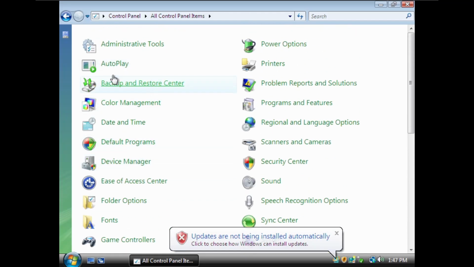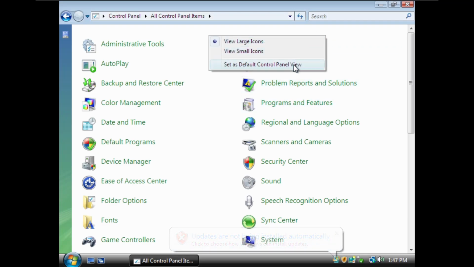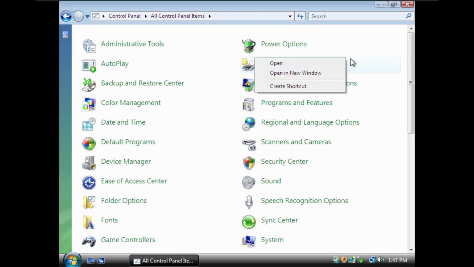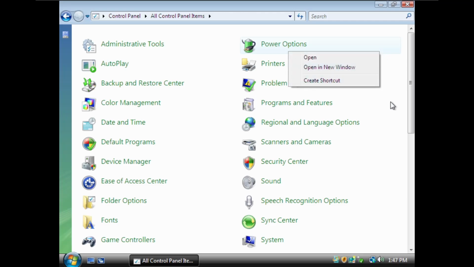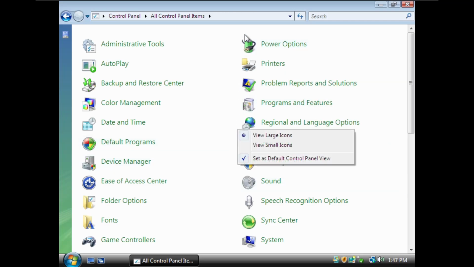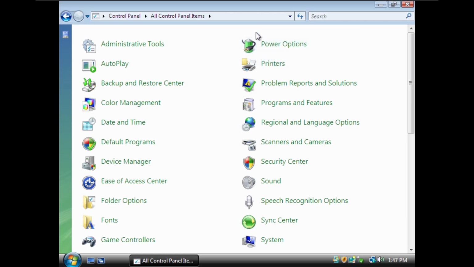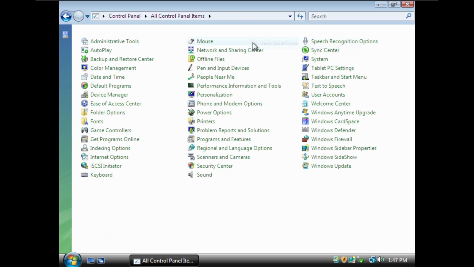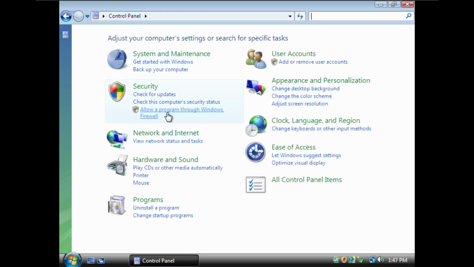This is basically the old classic view. I'm pretty sure you can set it as... oh wait, no, we don't want to. I don't want to set that as a default. View small icons. For some reason I don't know why, oh, we click control panel. Okay, anyways, there's control panel.